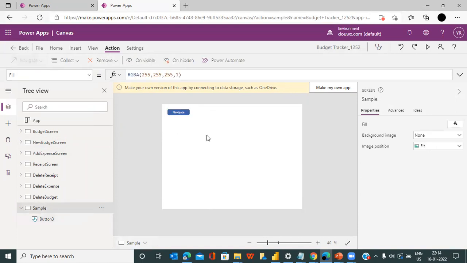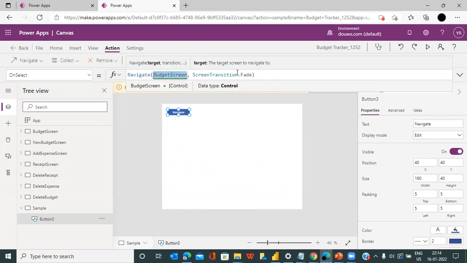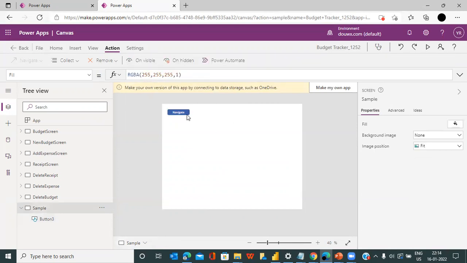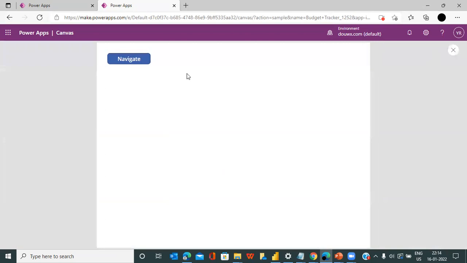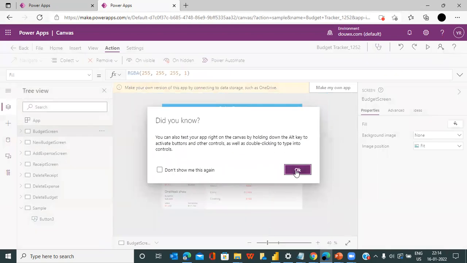So once I have given that, if you see on click of this, it has automatically written that function which says navigate, bracket, what is my screen name, and then what is the transition, like whether it is a fading or a normal transition. So if I play this app and navigate, I'll be navigating to the budget tracker. So that's the easy way.